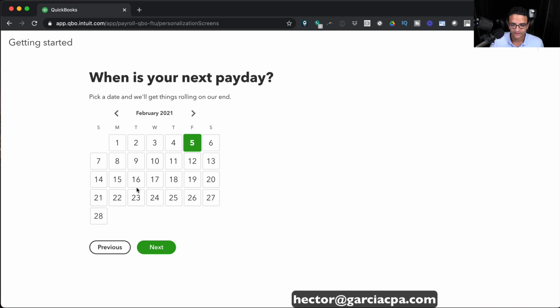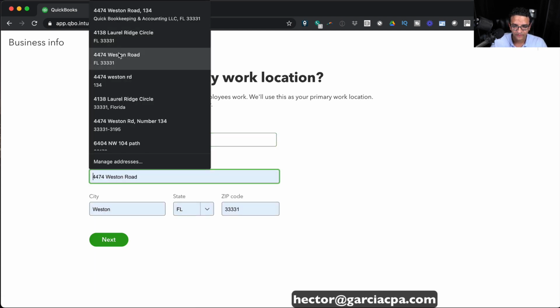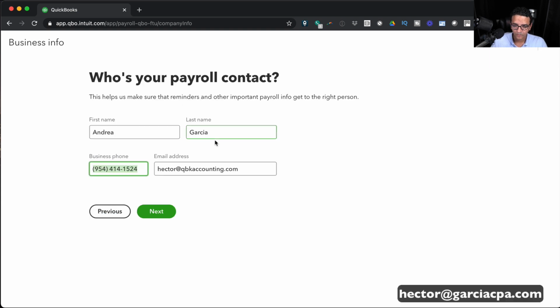Then I'm going to click on next. Then it says, when is your next payday? Basically, when is your next payroll run? So let's say our next payroll run is going to be February 5th. Then I'll click on next. Then it's just asking you to double check the information about the business. So I'm going to put my address there, then my payroll contact, next.